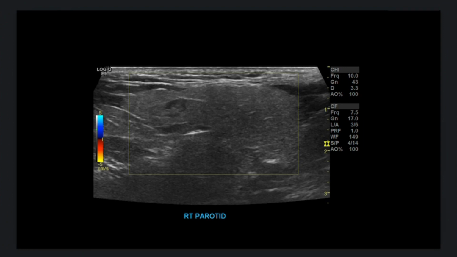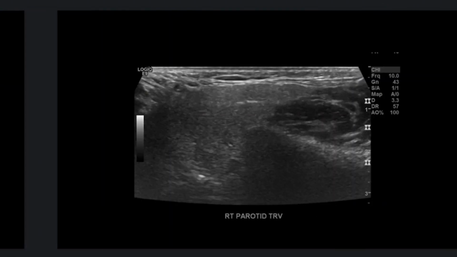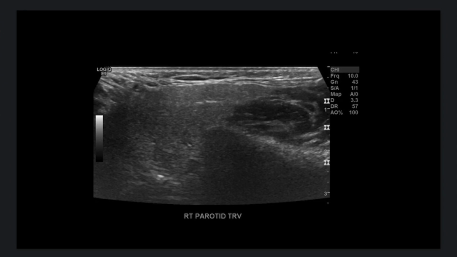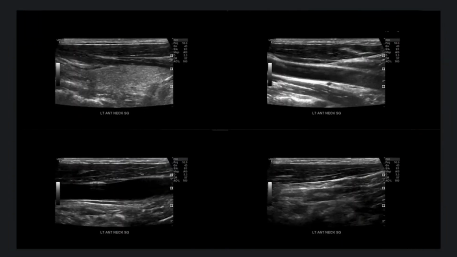For the salivary glands, you're putting color Doppler to see if there's any hyperemia, because they can have sialadenitis, which is inflammation of the salivary glands. Most commonly either the parotid or the submandibular. Alright, so that's the parotid there in transverse. And once you're done with the right side, you want to repeat the same steps on the left side.